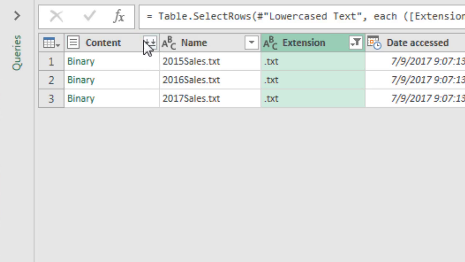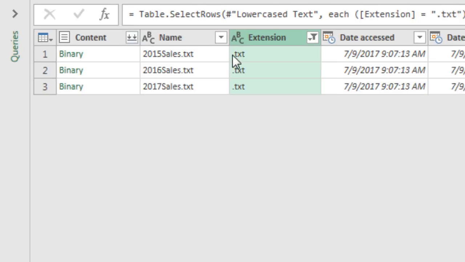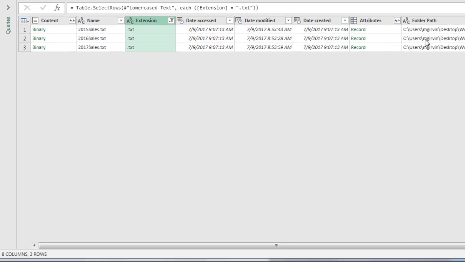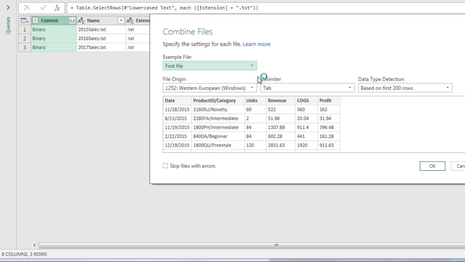Now, when I click it, it's going to allow us to combine all the tables, and it will automatically remove all these columns. So let's try it. Now, when we click this button, it's taking these 3 files. It's first, after I click it, going to ask us what the delimiter is. Not only that, but it's going to use the first file and the first 200 rows of that file as an example for the process of importing and combining.